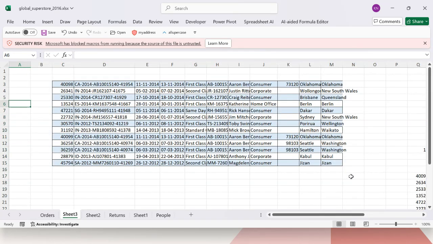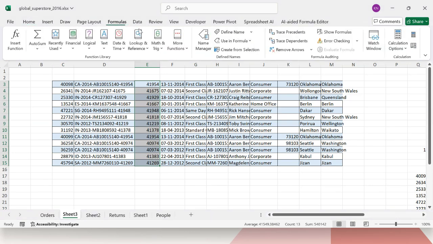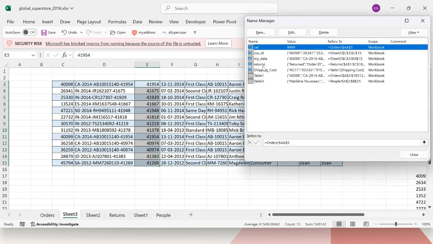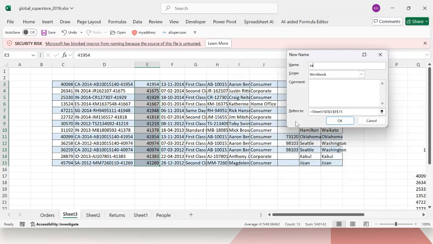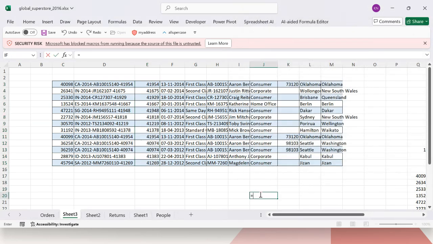Same thing. Suppose any number is there. For example, this is a number. Now you can assign these numbers a name. Go to Formulas, then Name Manager. Suppose this is your sales. So sales. Now you can use it anywhere: equal to SUM sales, and equal to AVERAGE sales.